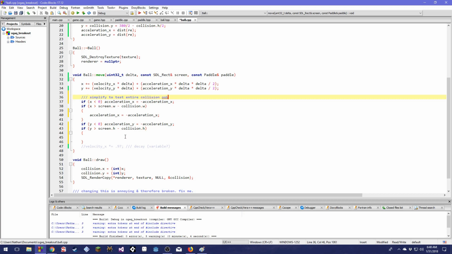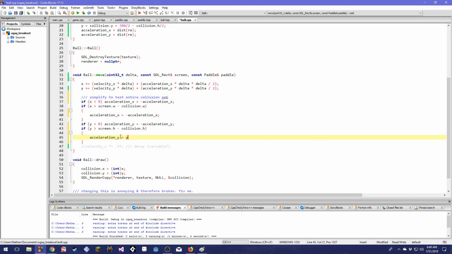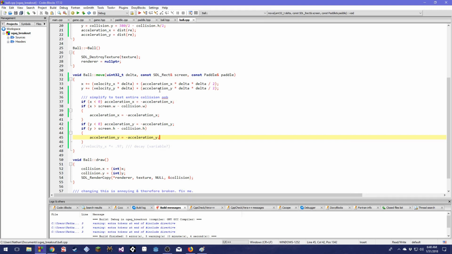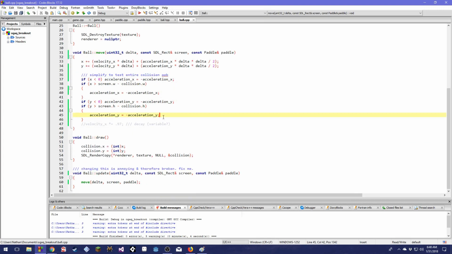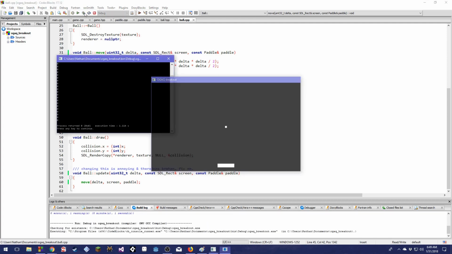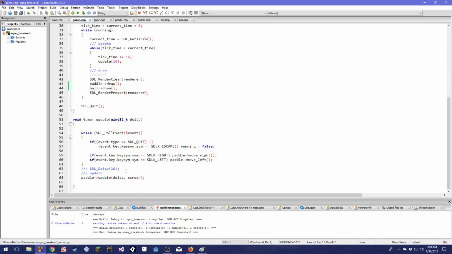Out of bounds. And then acceleration y equals negative acceleration y. And then we need to apply that. Is that right? But we have to update. Now we have to update. Ball update delta screen paddle.